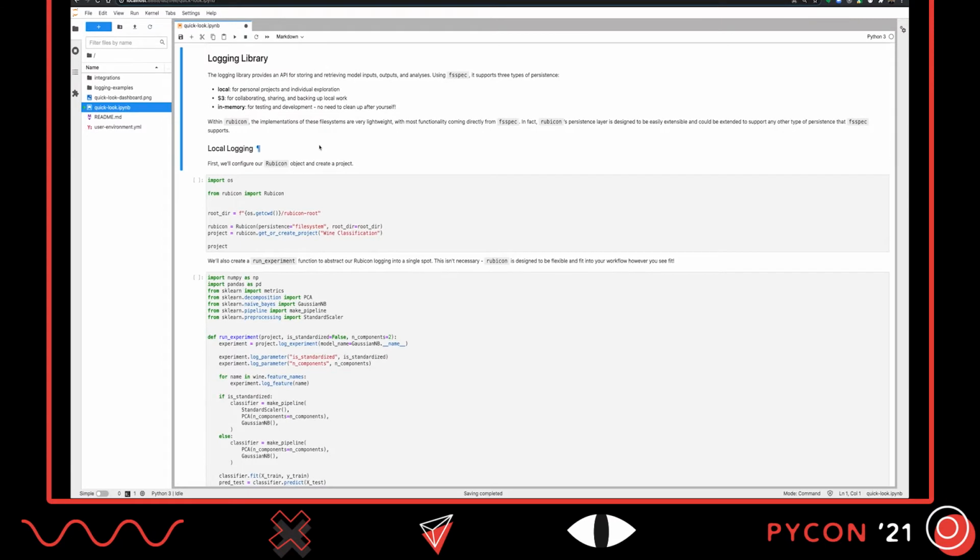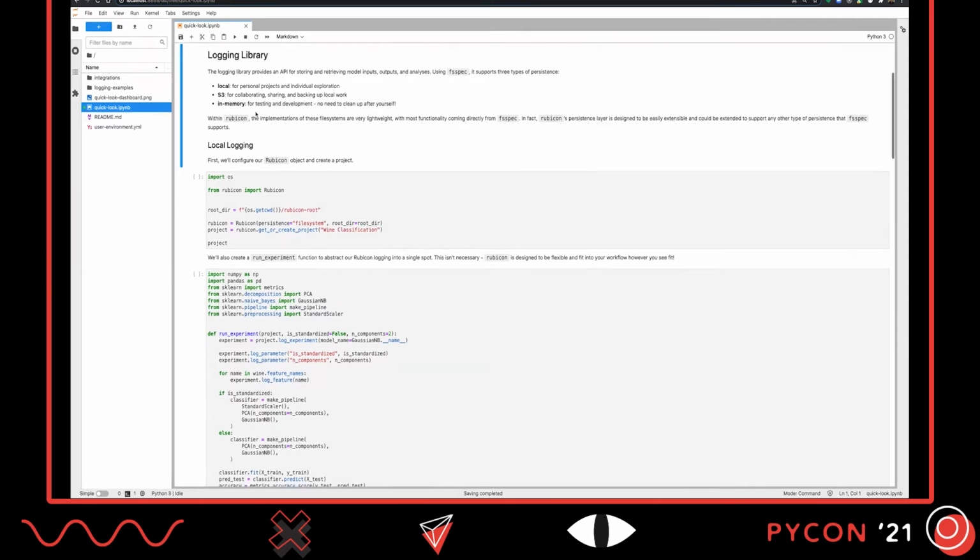So we'll start with the logging library, and as we mentioned, it's a Python library, it's lightweight, and there are different configurations for where to log the data. So you can log in memory, which would be for testing purposes mainly, or you can log to local or S3 right now. And the important thing to note is that this is built on top of fsspec, and it's extensible. So any file system that fsspec supports, Rubicon could potentially also support. These are just the ones that we support currently.